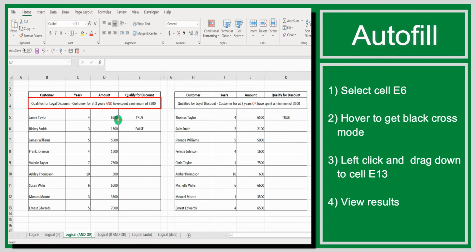Let's go ahead and select cell E6. Let's get the black cross mode. Now let's go ahead and drag it all the way down to E13. Okay, so now you see I have a series of true and false.